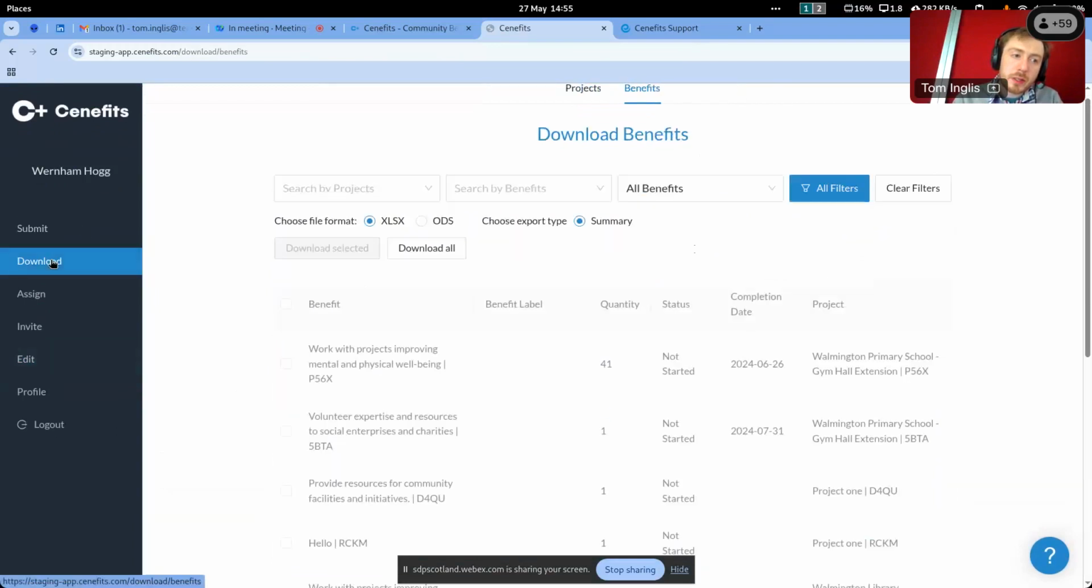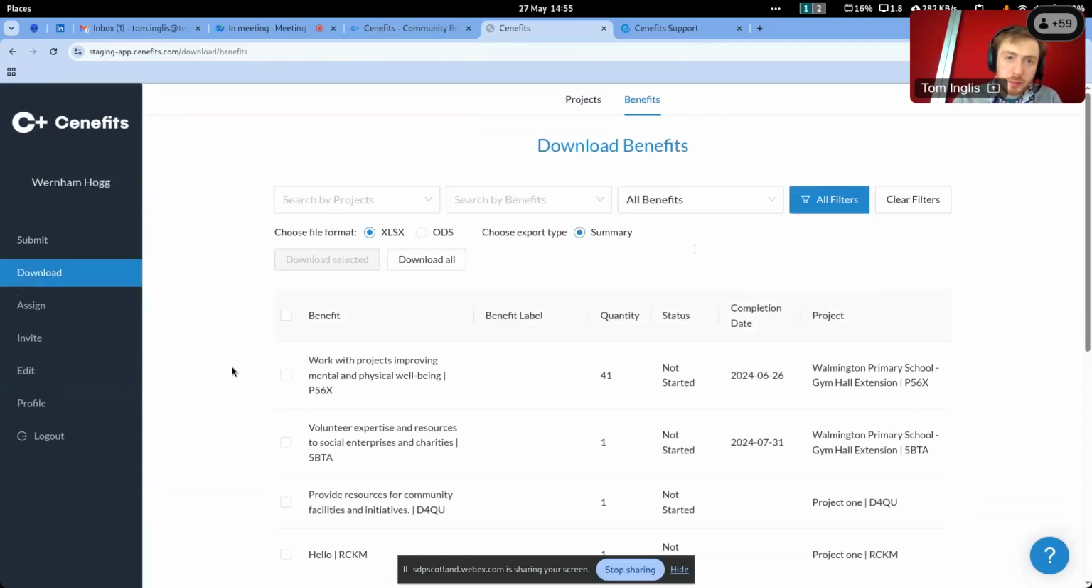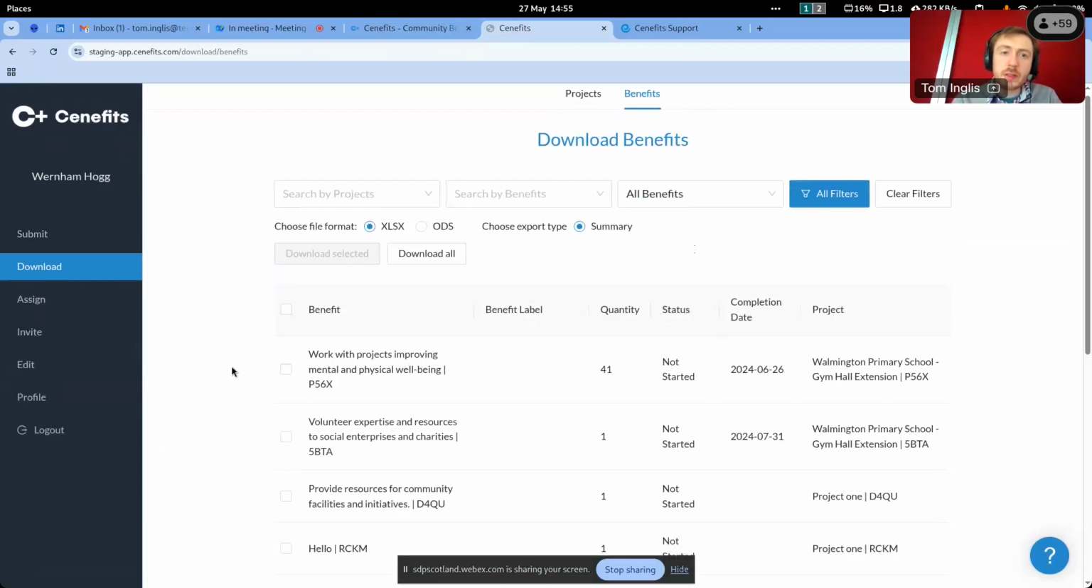And yeah, the other main feature you've got, if you were to have one or more admin users, is an ability to download reports. This is something which our buyers have. They can download reports across all of their projects and benefits, and it gives them a kind of summary of what's going on.